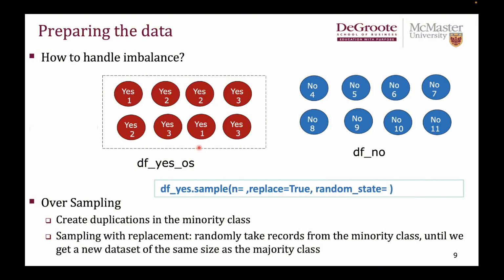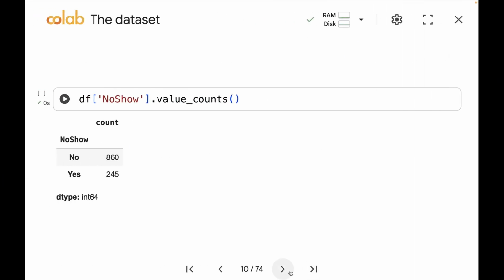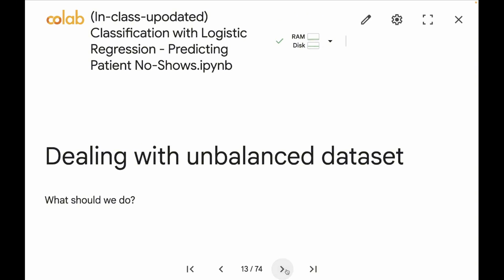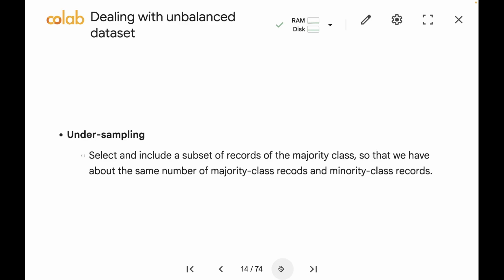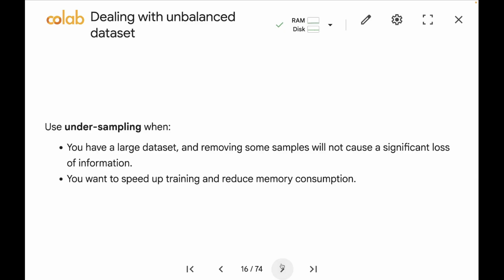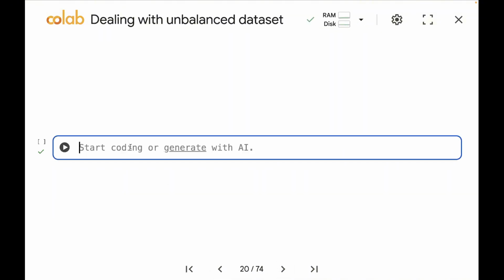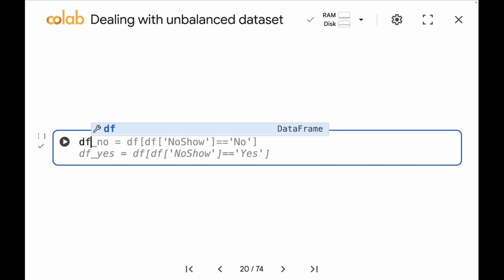Okay, so let's go back to the notebook and let's implement this idea. Okay, so we're going to deal with oversampling, and we just explained the idea. There's also some notes in the notebook, but let's actually first separate the no's from yeses. Okay, so we have DF, the data set, that contains everything. Right? Now, first step is that I want to create something called DF no that only contains the no records. Okay, and that's achievable by something we've done before, which is filtering.